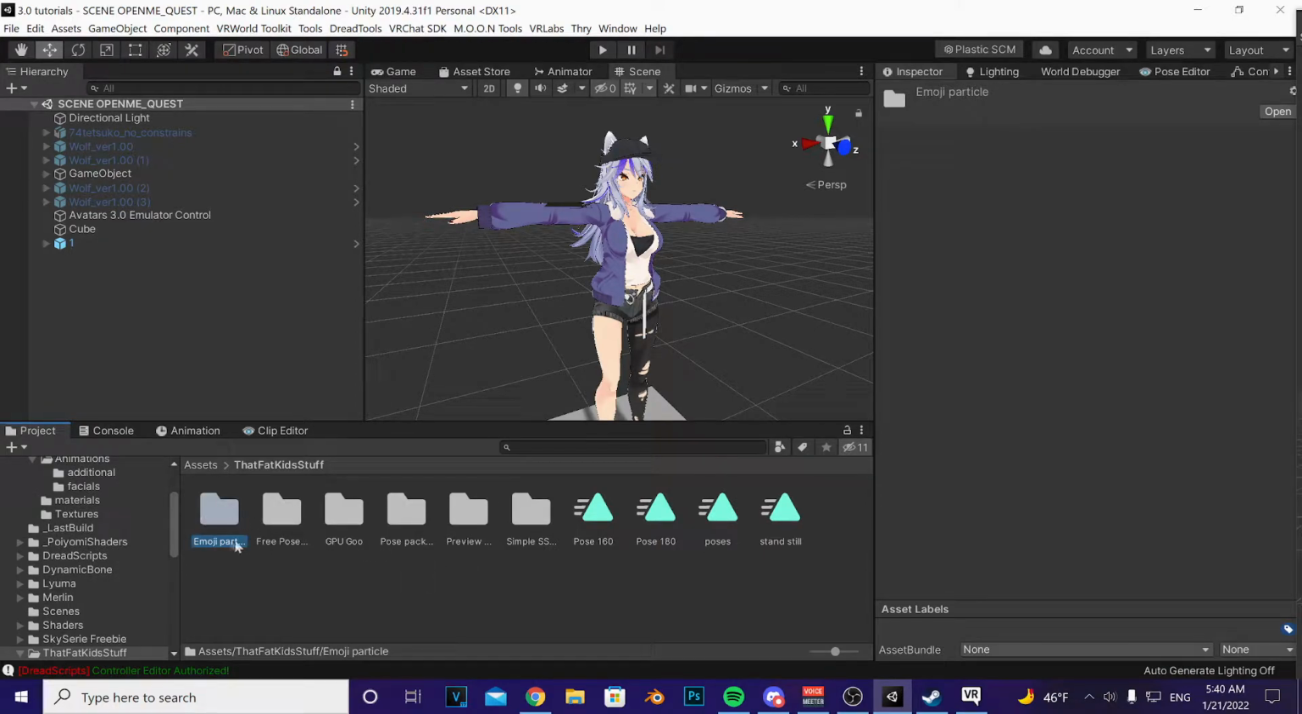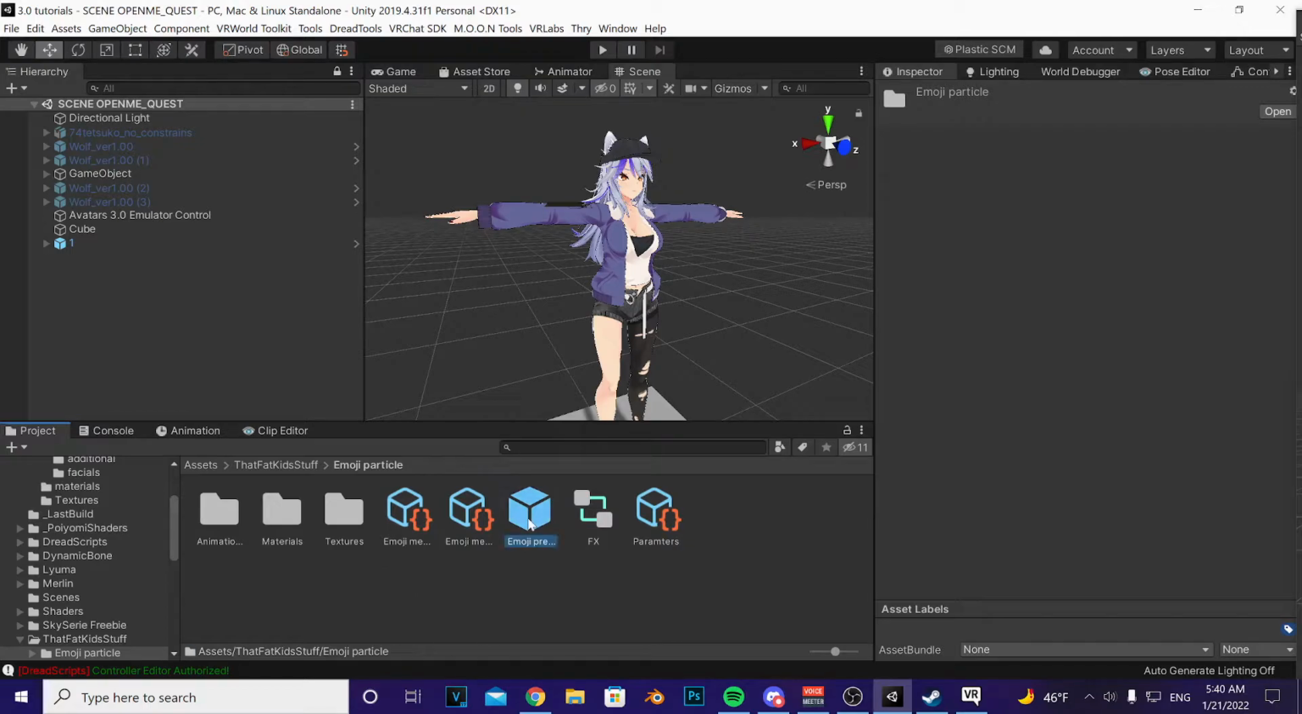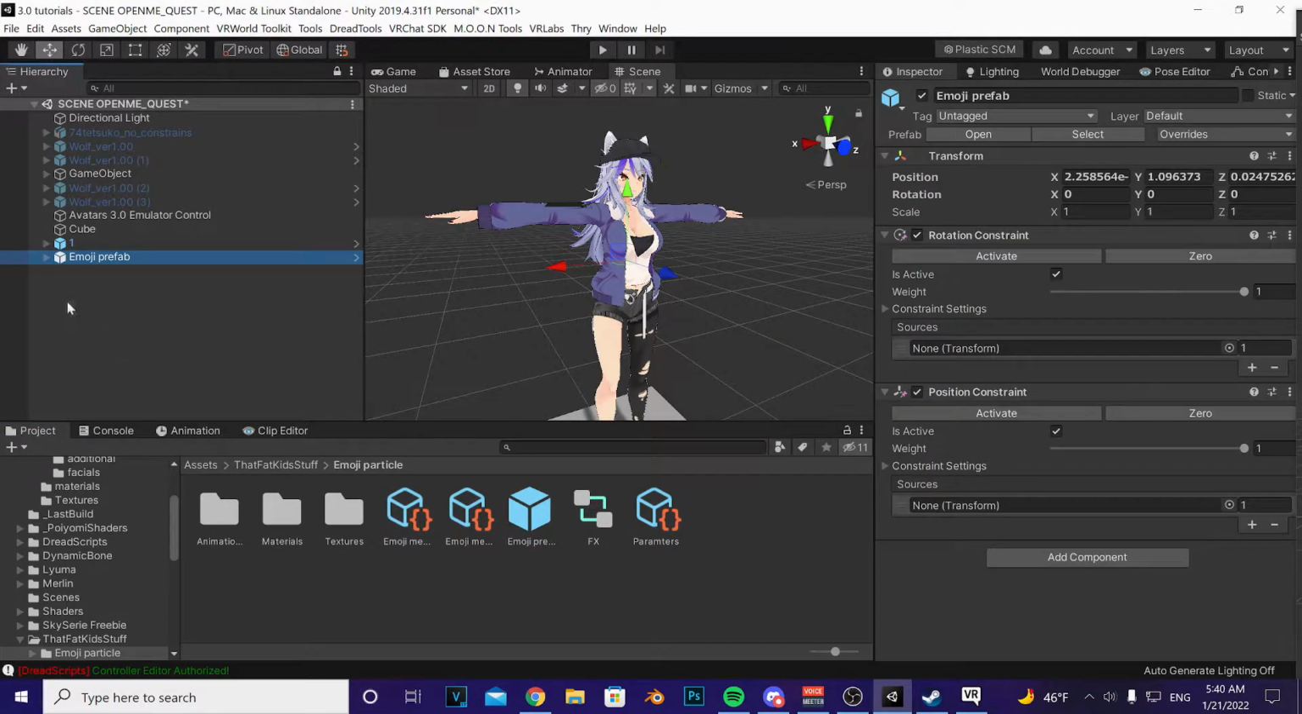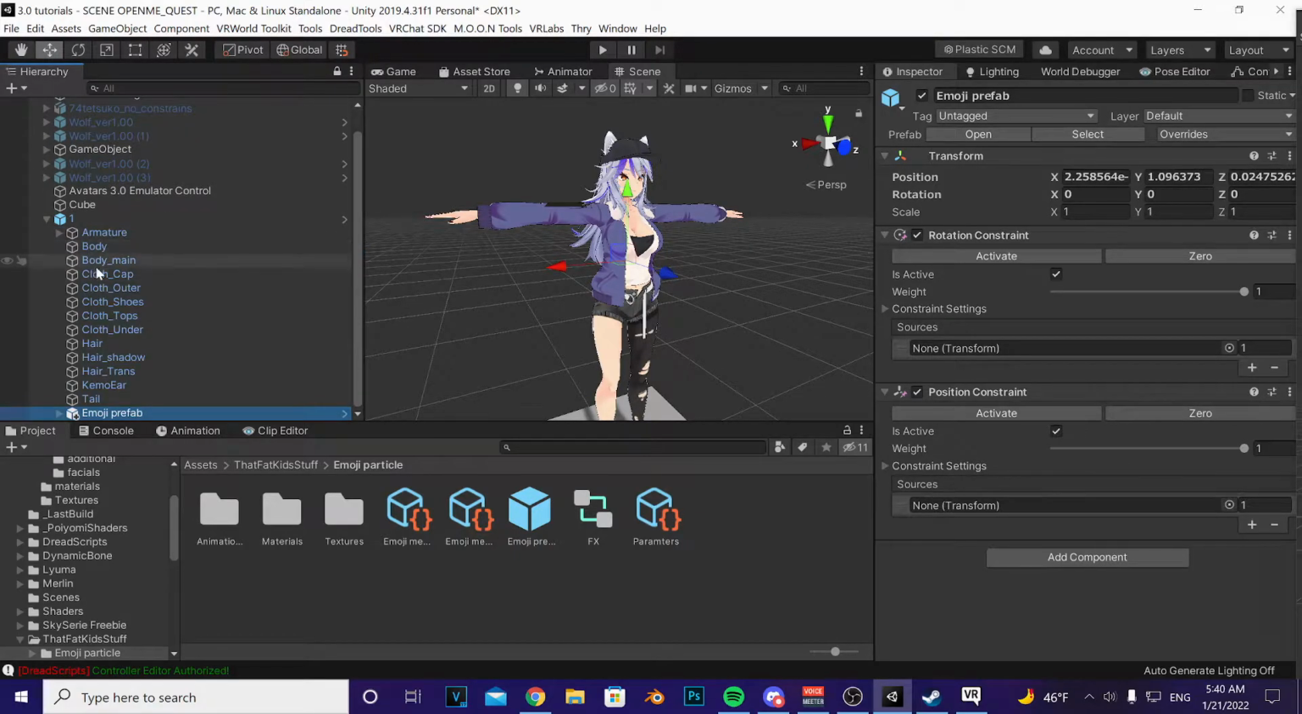You want to open that up. Click on the folder that says Emoji Particle, and then find the Emoji Prefab. Drag that into the base of your scene, and then go ahead and drag that on top of your avatar. Once it's done on your avatar, you want to open up your armature all the way up to the head, so hip, spine, chest, neck, and then head.